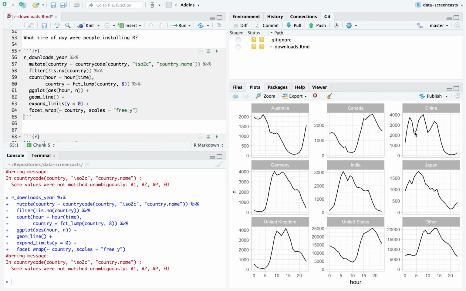I am immediately interested in this China trend. It could be because these could be major cities in China that are in different time zones and spike. I'm not that familiar with how many time zones China covers. It could be something else. It could be automated systems doing particular kinds of installations. But this 3 peak pattern is something I notice in terms of how China's standing out here.